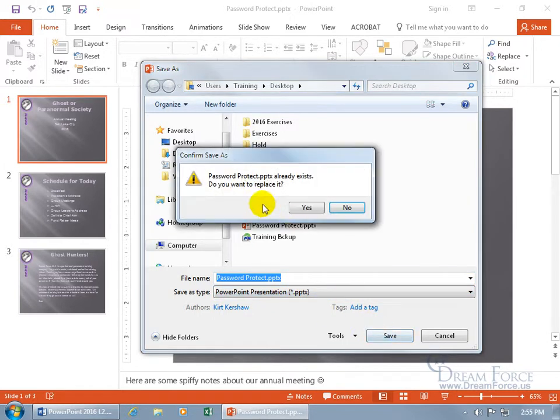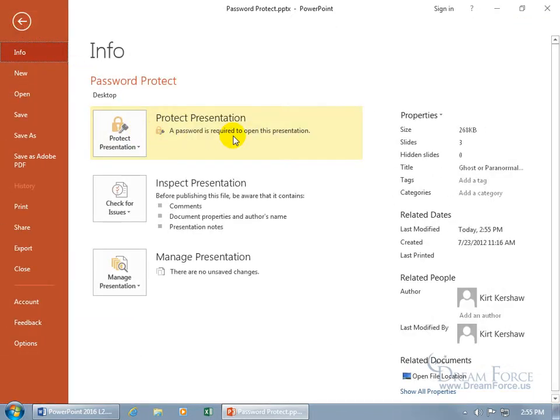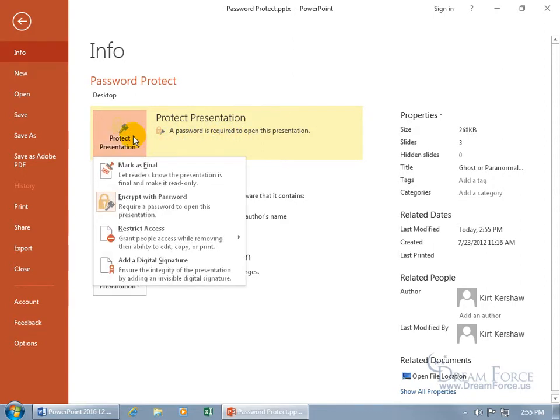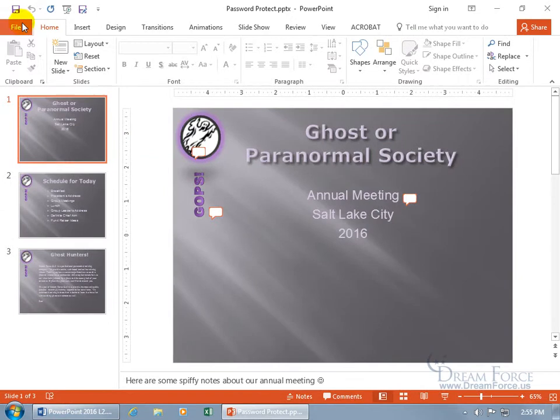Click Save. Do you want to replace it? Yes, we do. So that way, let's come up here, click on File. You can see it's protected, that when we close out, open it back up, it requires a password. And you can remove it from Backstage, click on Protect Presentation to deselect, delete it and click OK as we did, or hit back.